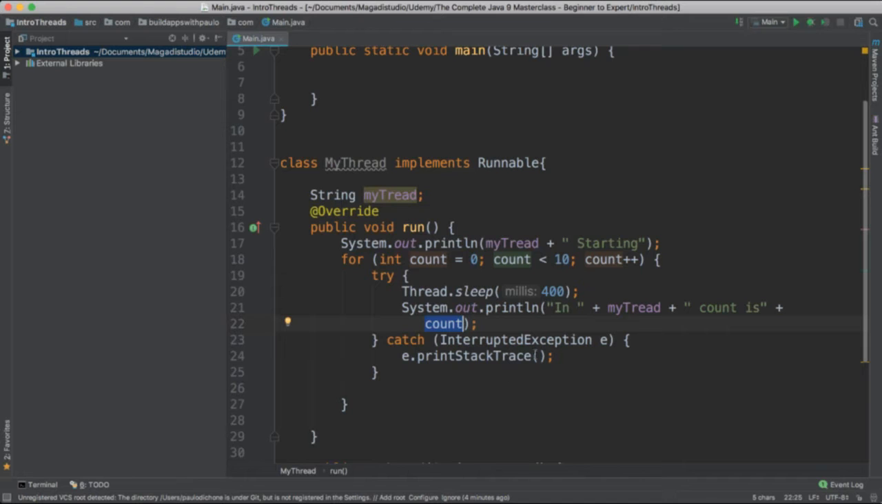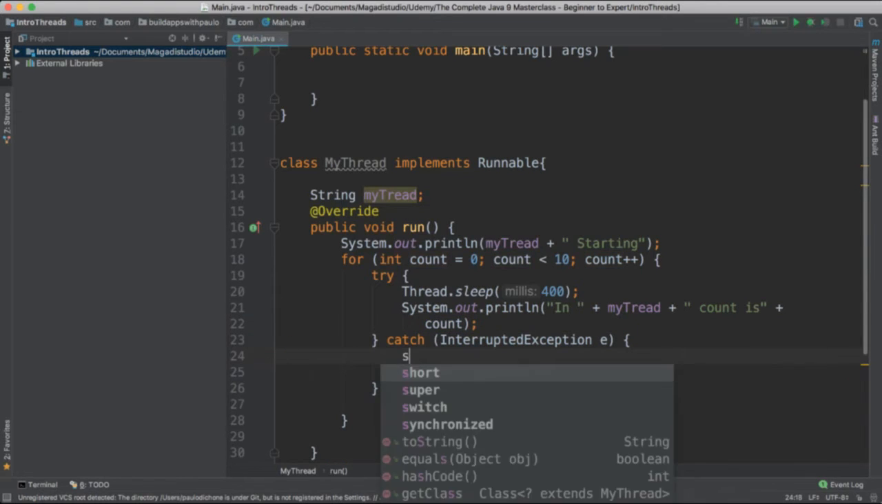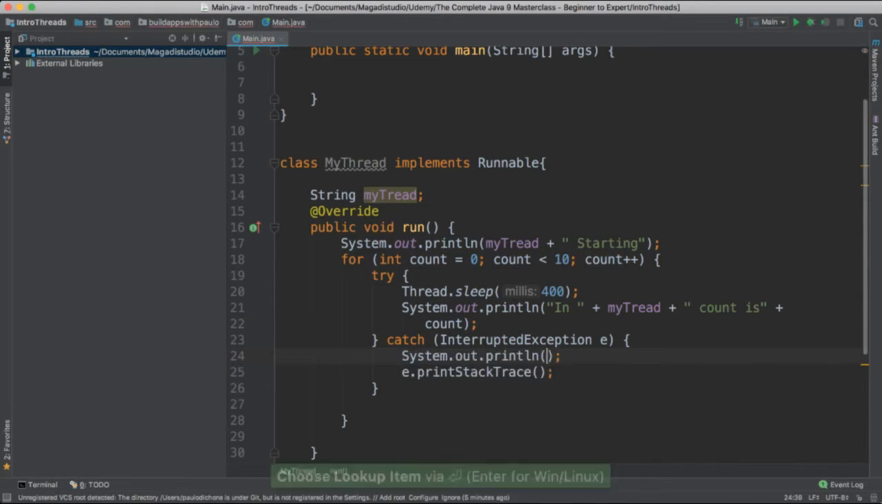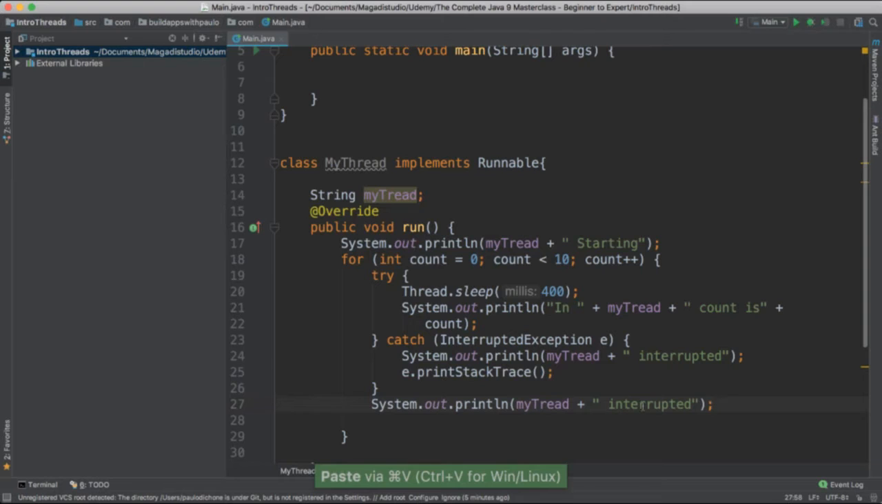Okay, now for our exception here, just to be safe, I'm going to say my thread, the string here, and I'm going to just say interrupted. And I'm going to copy this outbound here. I'm going to say terminated as such.